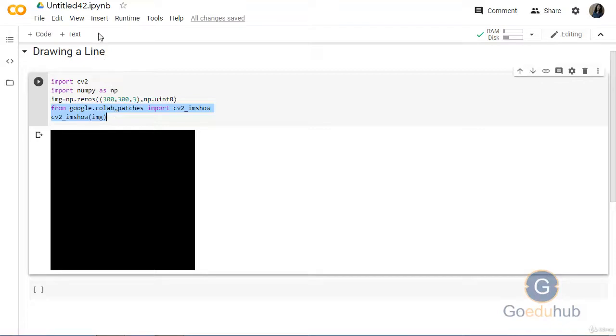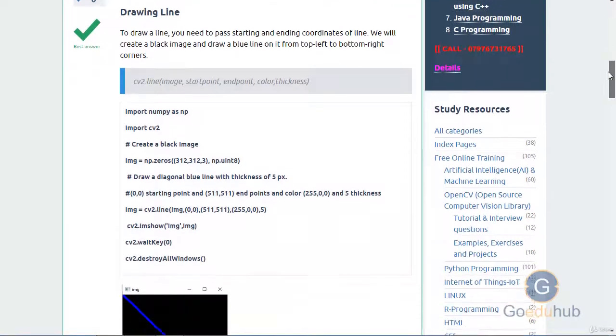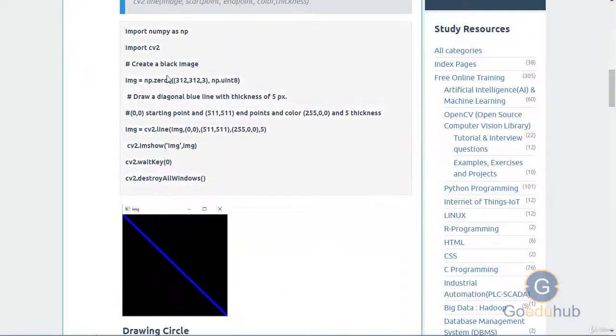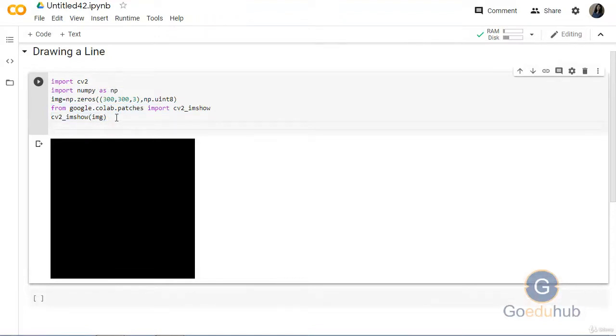That code is given on our website. You can see from there also how to draw a line. I'll give the URL in the reference notes, so you can check the code from there also. So we are creating a zeros array, and then we are going to create a blue line over that image. You can take any other image also. I have created our own image, but you can take any already existing image also.